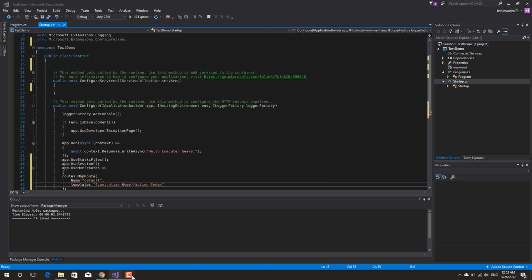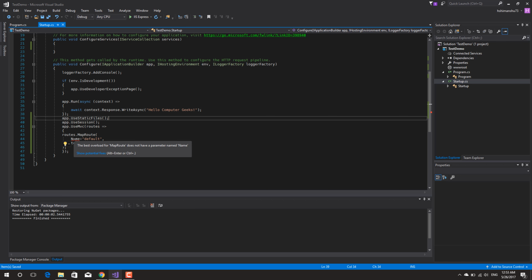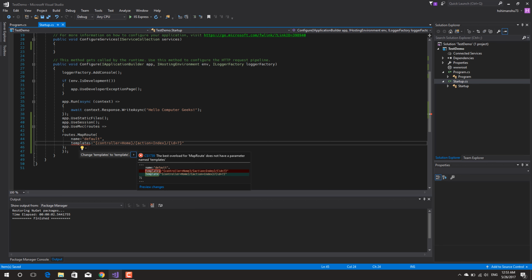Now go in here, action index slash id equals to this. Okay, we have a mistake here, just name it n. Okay, template.